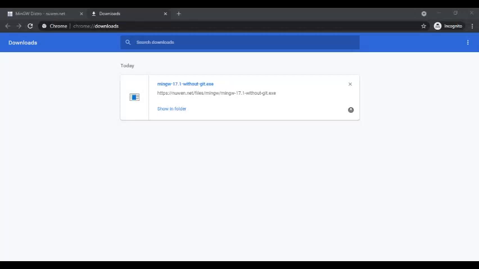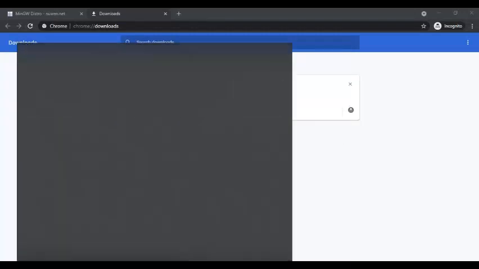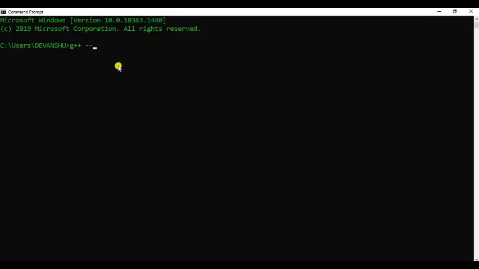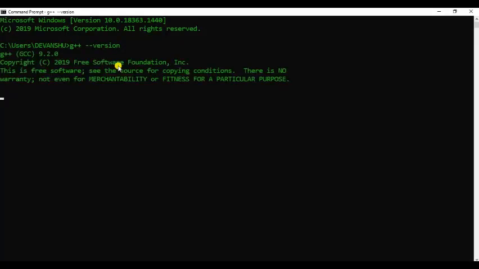Now click on the Windows button, then type cmd and then click on command prompt. Here type g++ space --version and press enter. If you see something like this, then congratulations, you have successfully installed the MinGW compiler on your Windows 10 machine correctly.